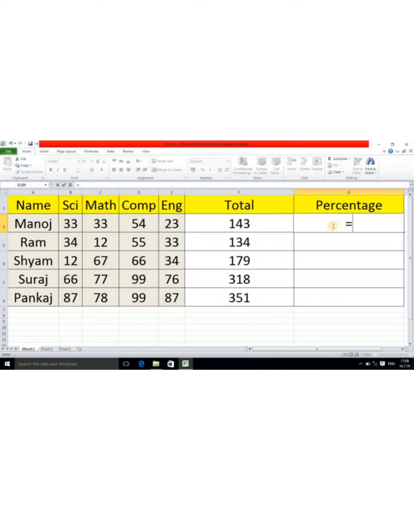Percentage means the total, whatever marks you got, divided by the total actual marks. Here the total is 143. So I am clicking here, and this address is inserted, and it is divided by the total mark. You have to represent the marks whichever you got, which is the summation of all subject marks, and then it is divided by the total mark.